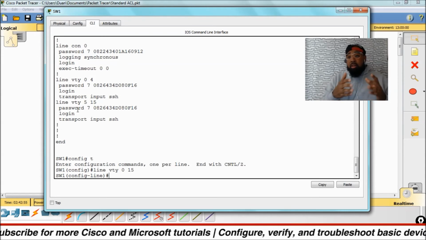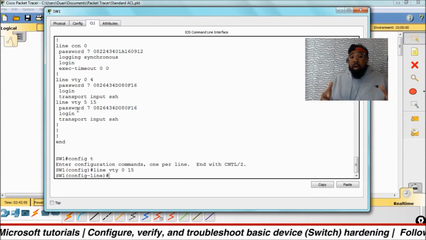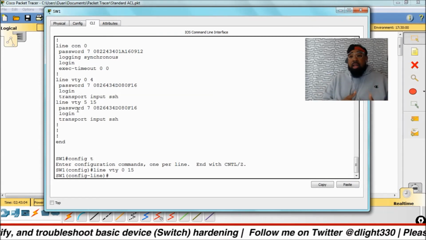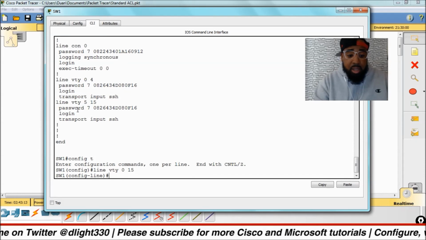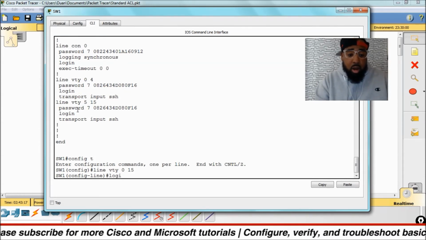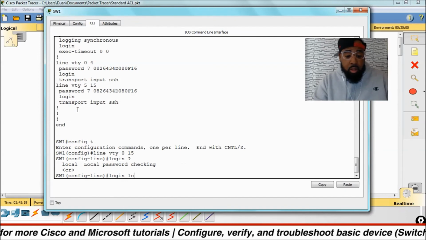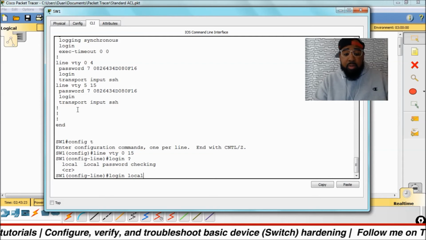Okay, we configured the Dewan username and password, but right now it's not using that local login. We want to use the Dewan local login, so we need to tell the VTY lines to do this. Login local, meaning use the local login when we're connecting to this device.